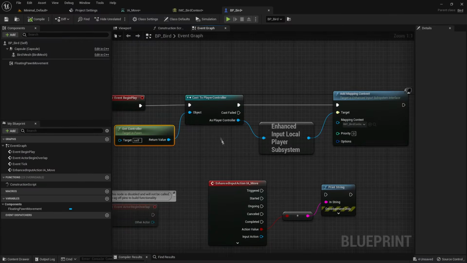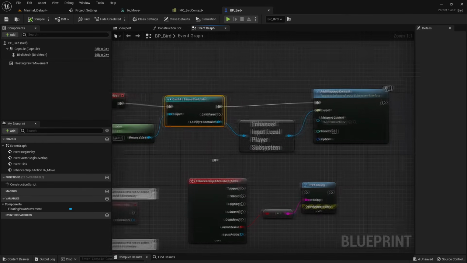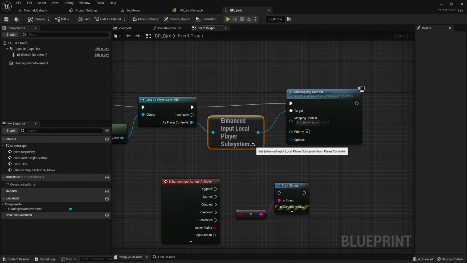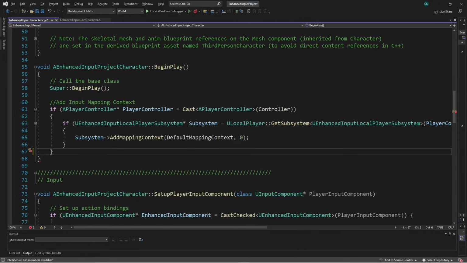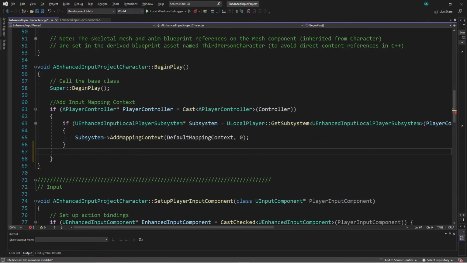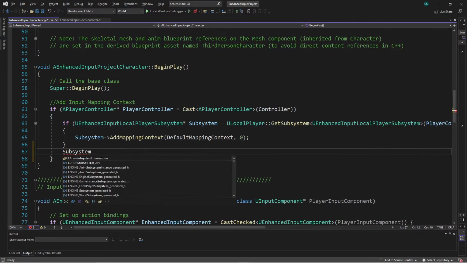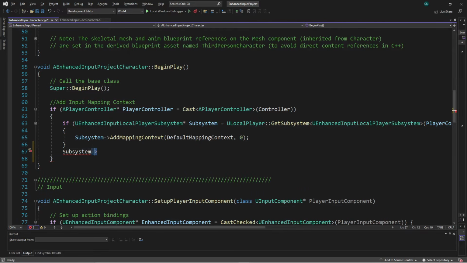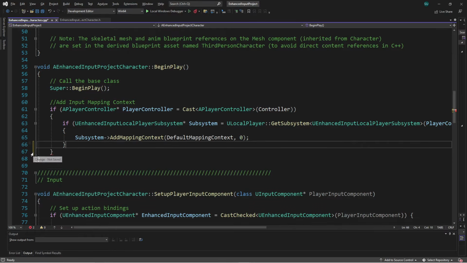Now in our blueprint, after casting to player controller, we need the enhanced input local player subsystem. We can even see how it's done in the third-person template project. Again, they're using this trick where they're declaring a new local variable, this pointer here, inside this second if statement. So that means this subsystem local variable is only in scope here inside this second if statement. If we tried to use it outside that second if statement, say to try to call functions on it like this, well, it's out of scope by the time we exit that inner if statement.